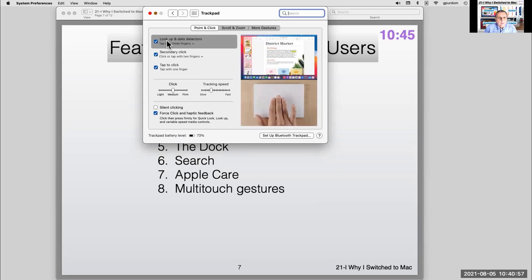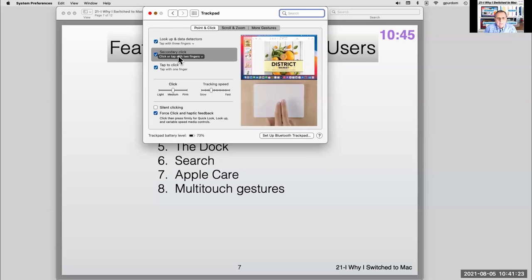This lookup detector here, for instance, if you can, I can't make this screen bigger, but up here, the cursor's over a word and the person is just tapping with 3 fingers, and that brings up the dictionary and the thesaurus and something else, to look that word up. And then here's how you right click.